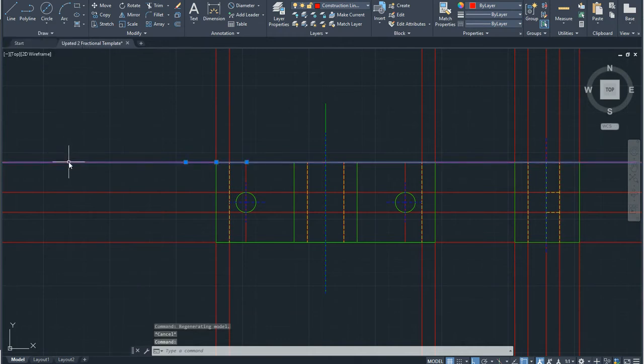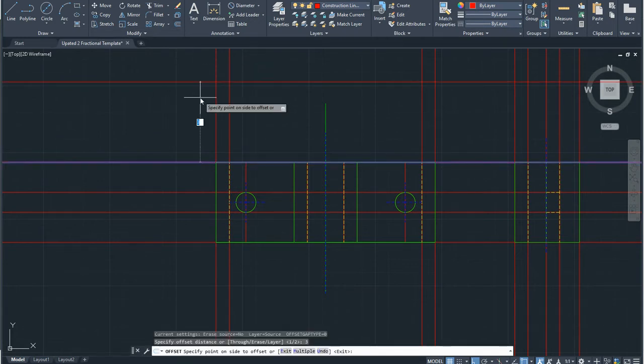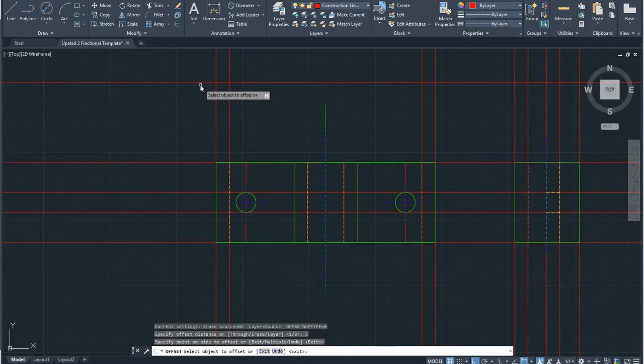So I want to make sure I'm going to offset my construction line layer there. I'm going to offset that 3 inches. Right about there. All right. I know that thickness of this material is 1/2 inch. I'll offset that line 0.5. But I know this edge here's got a rounded circle on it. So we'll take care of that in a minute.